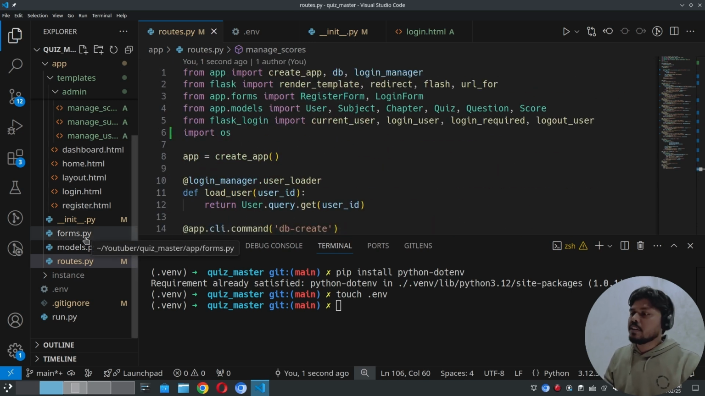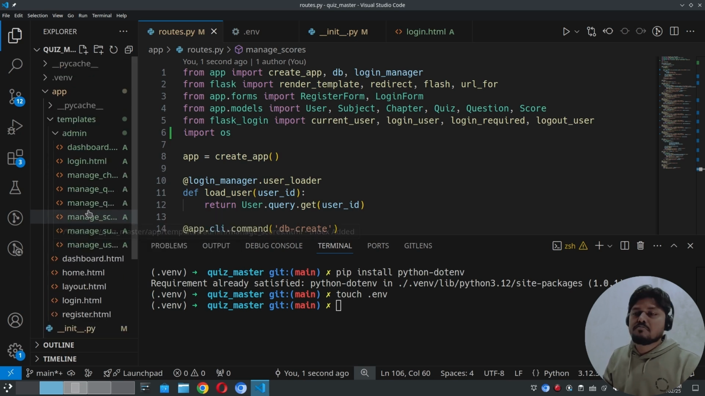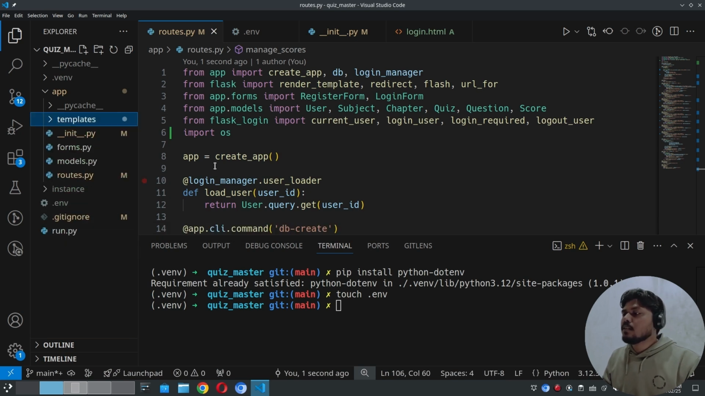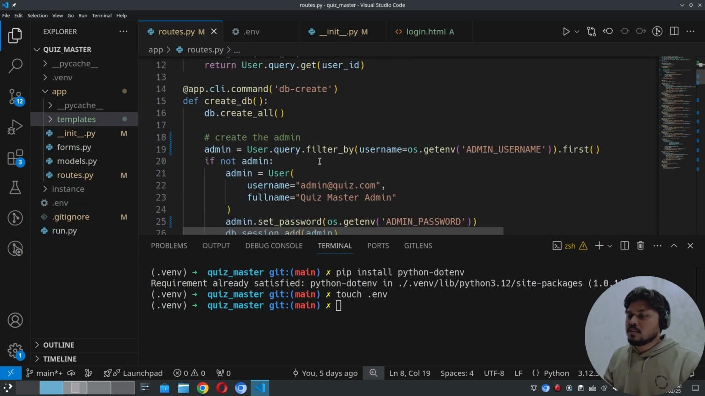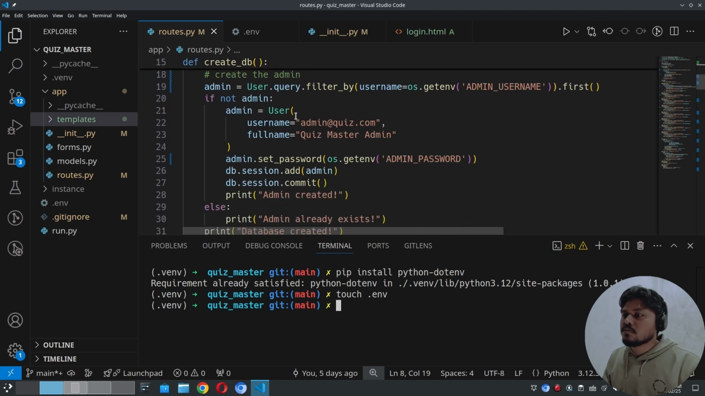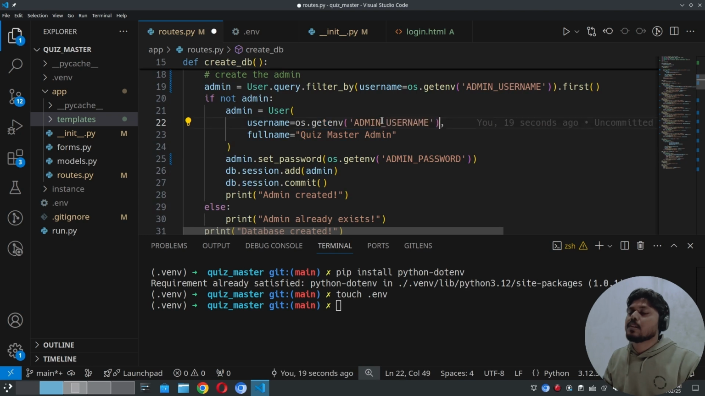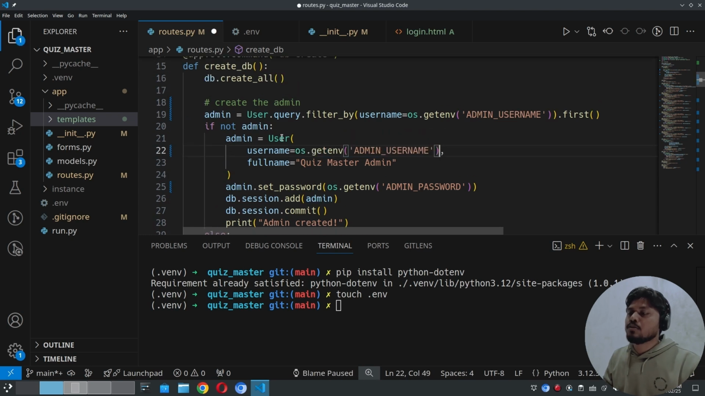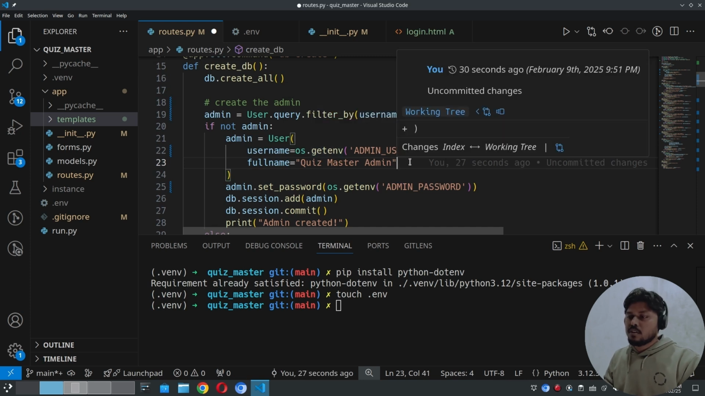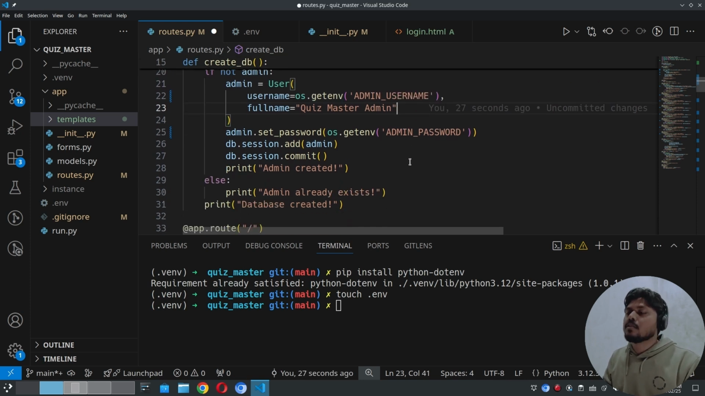Do we have anywhere else? Do we have any hardcoded values? No. Okay. So just test this. Okay, replace this also. While creating the admin user, get the username from the environment variable and we are all set. Cool.